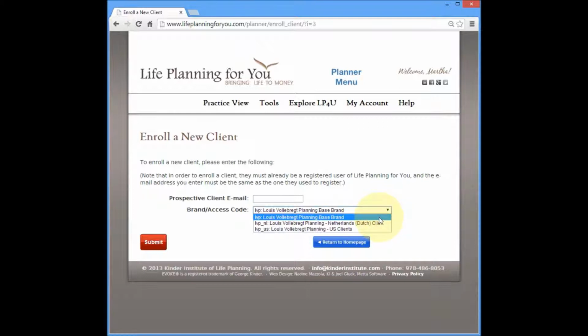This planner has three brands, a base brand, a brand in Dutch that they use for their Netherlands clients, and a brand for their US clients. I'm going to select the base brand. We'll come back and talk about brands in a moment. Then you'd hit the submit button. Once you hit the submit button, it sends a message to your client's account. The next time they log in, they see a message asking them to give their permission and agree to work with you, or they can decline.